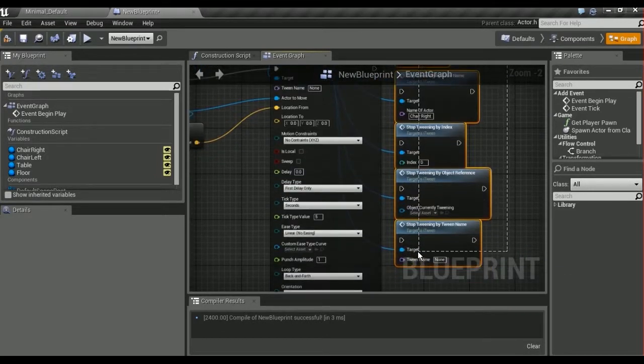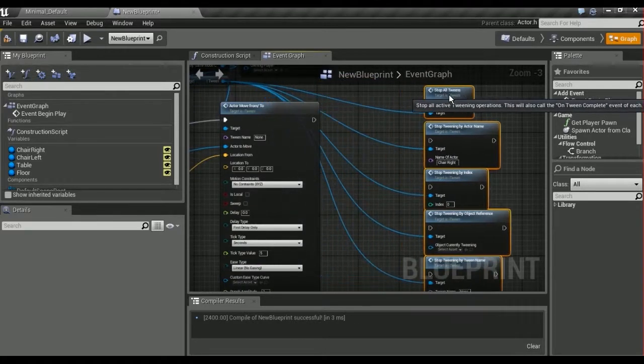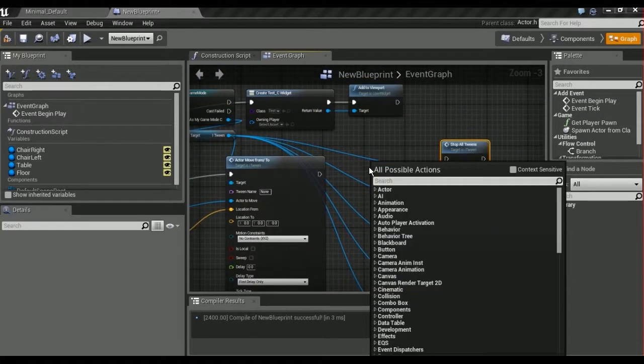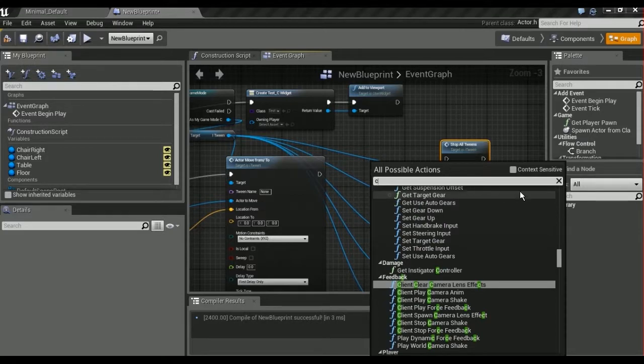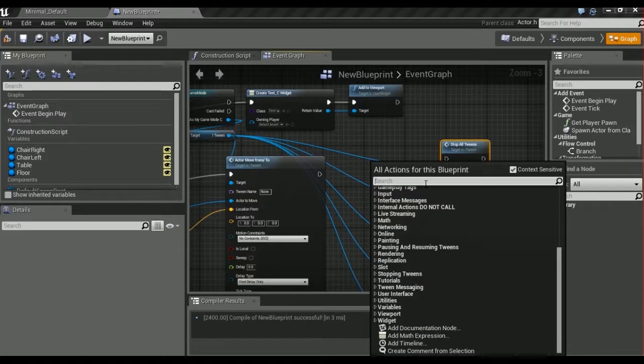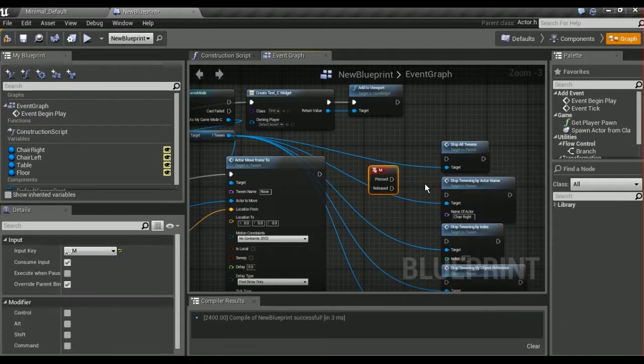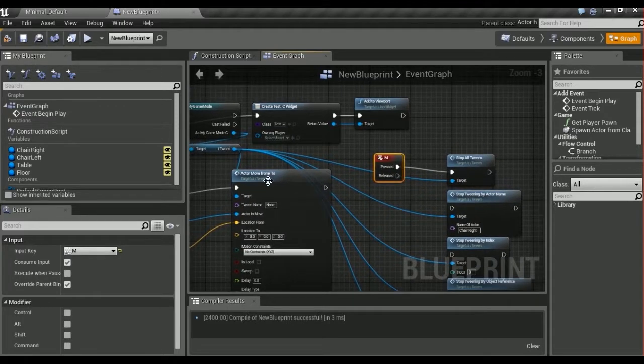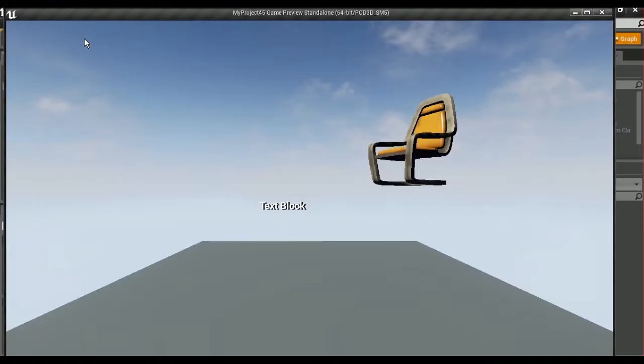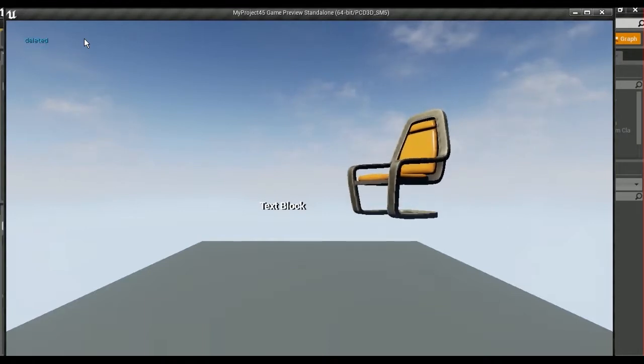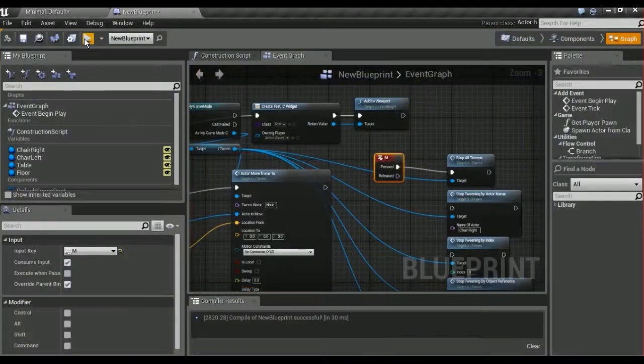So what if we want to stop this then? We can use the C key. I'm sorry, the C key is actually bound to something else. I'm going to use the M key instead to stop all tweens in the scene. So V key starts the tween, M key stops all tweens. Since there's only one tween in the scene, that's the one that gets stopped.